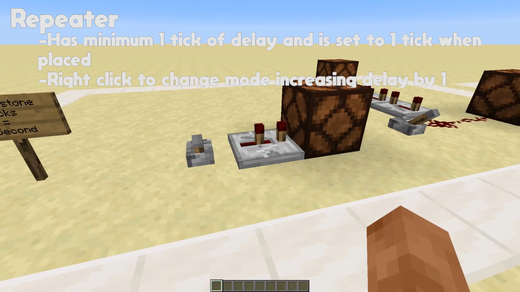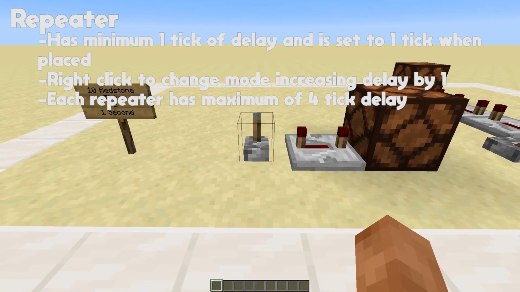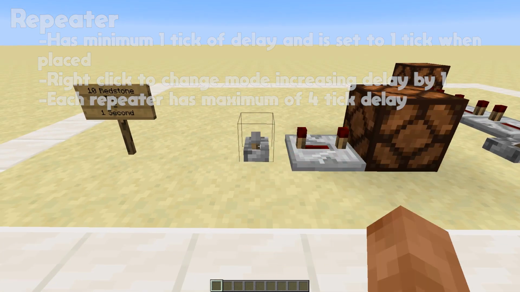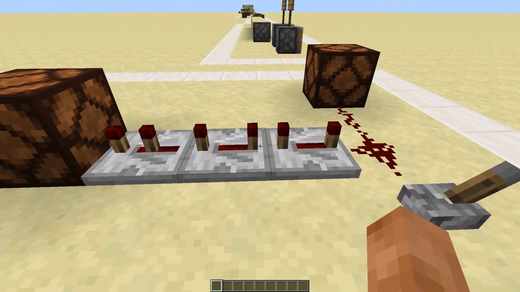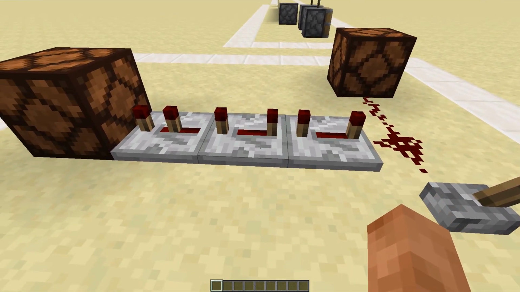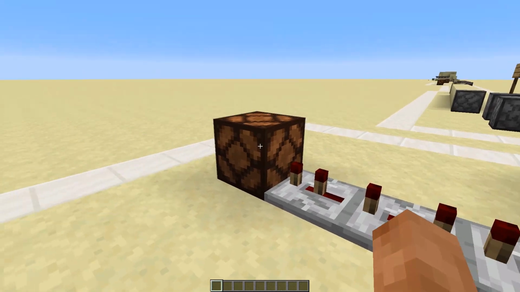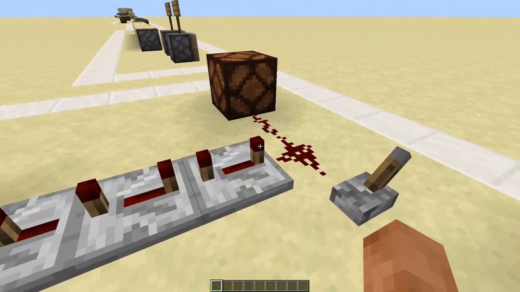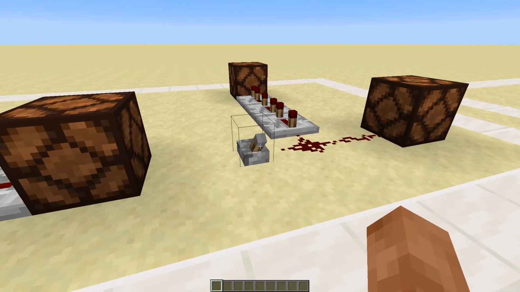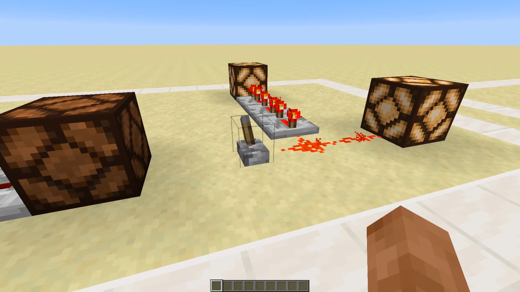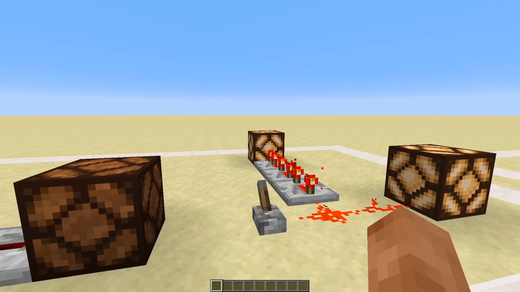When we right click it to change the mode, it will increase by 1 every time we click it to a maximum of 4 ticks, or 4/10 of a second. If we wanted to have 1 second of delay, we would put down 3 repeaters and set 2 to 4 ticks and 1 to 2 ticks. This is now 10 ticks and will take an extra second to light up this lamp. As you can see, this lamp will light up straight away and this one a second later. This is also the same when unpowering, as this light will turn off first and then a second later this one.